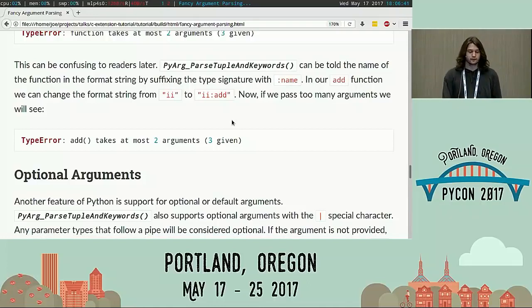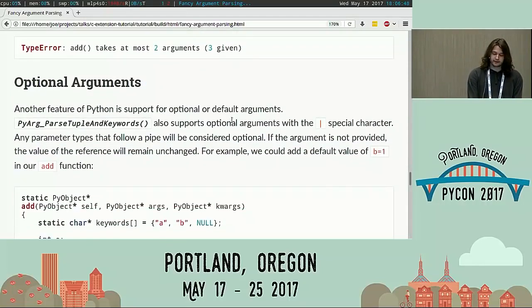Okay, so we left off on a great cliffhanger about keyword-only args and optional args and things like that. Just a refresher, we're going through PyArg_ParseTupleAndKeywords, and the format strings, and different ways you can define signatures for your C functions.